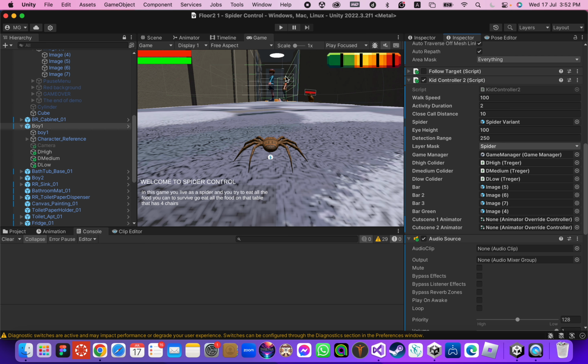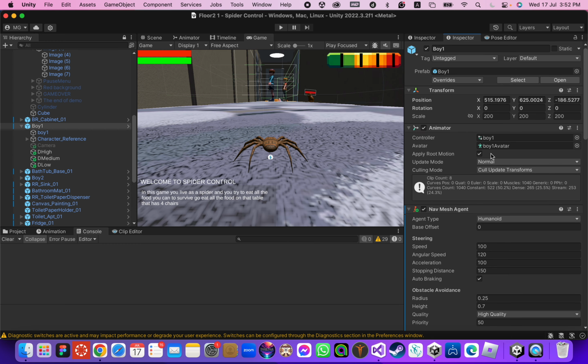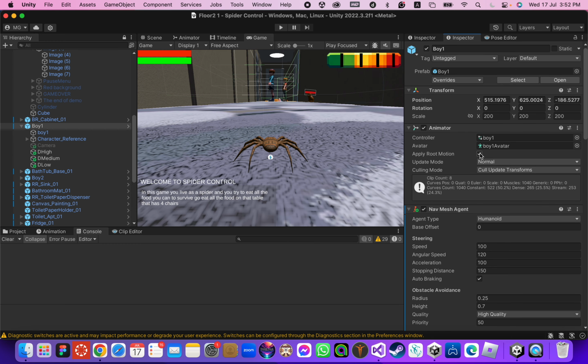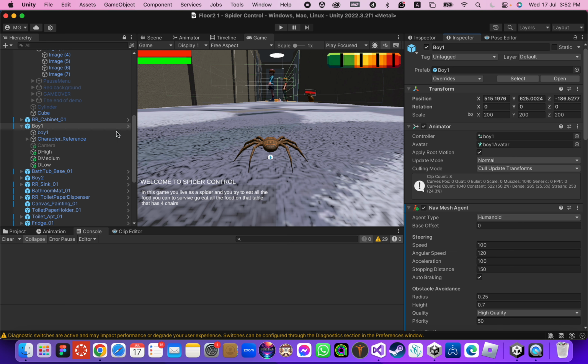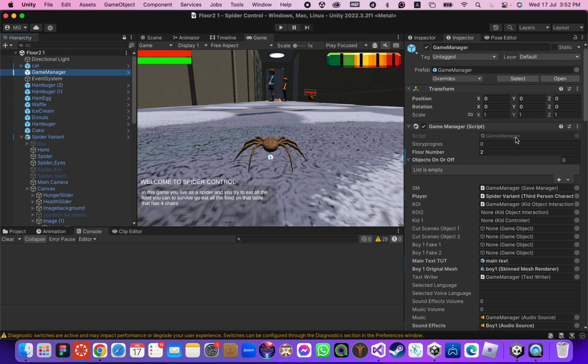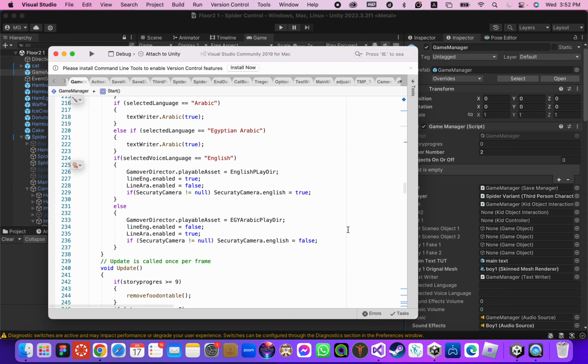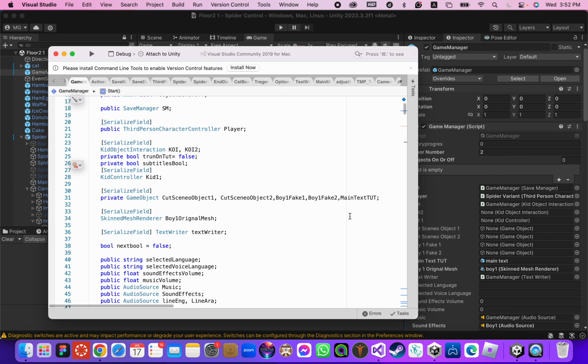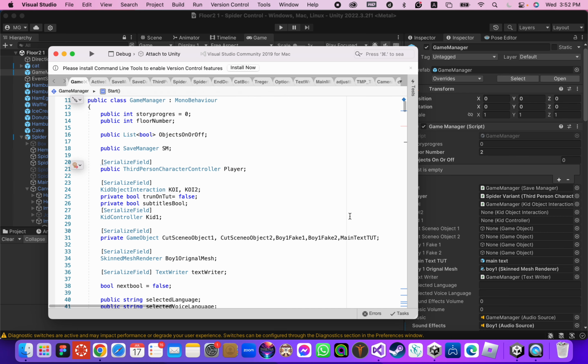Now I have updated the kid controllers for floor 2 of Spider Control. So first of all, we changed some of the lines from the game manager script. We didn't change the game manager script. It's not a new script or anything. It's the same script. I just changed the save manager, which is another script.